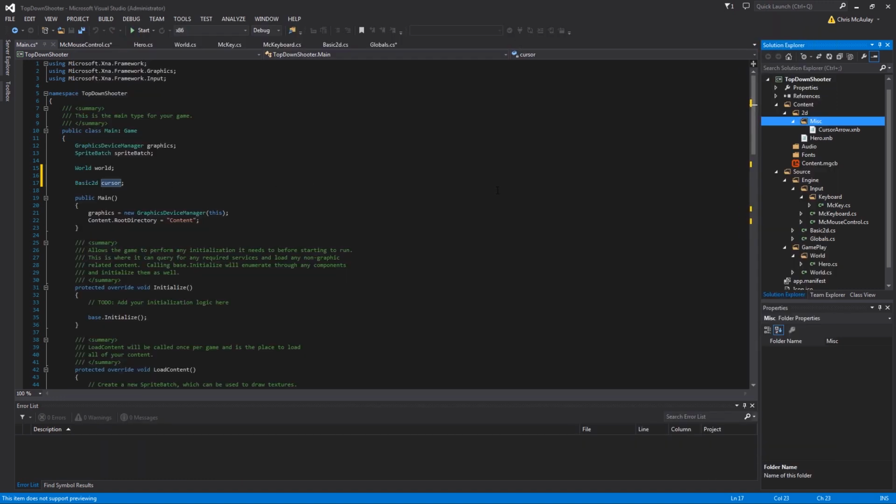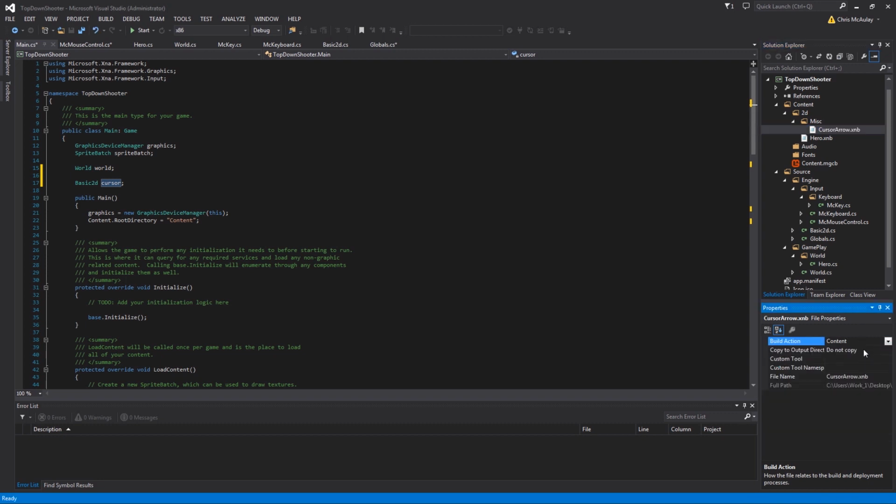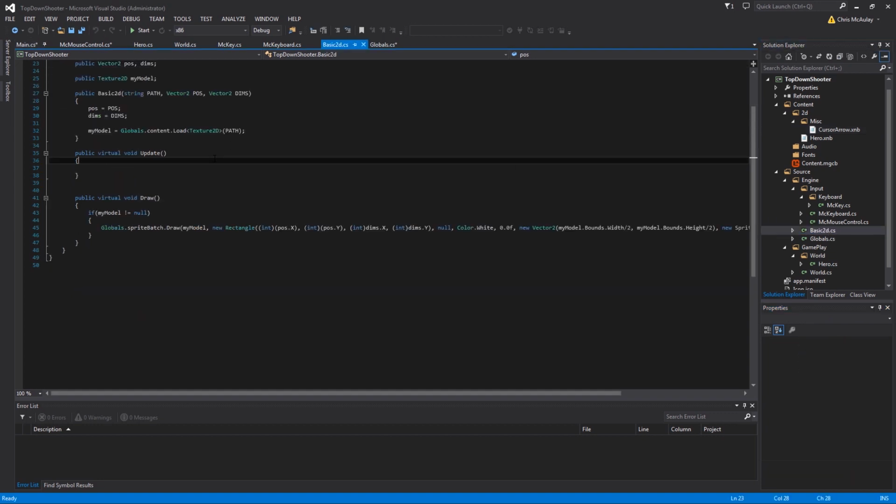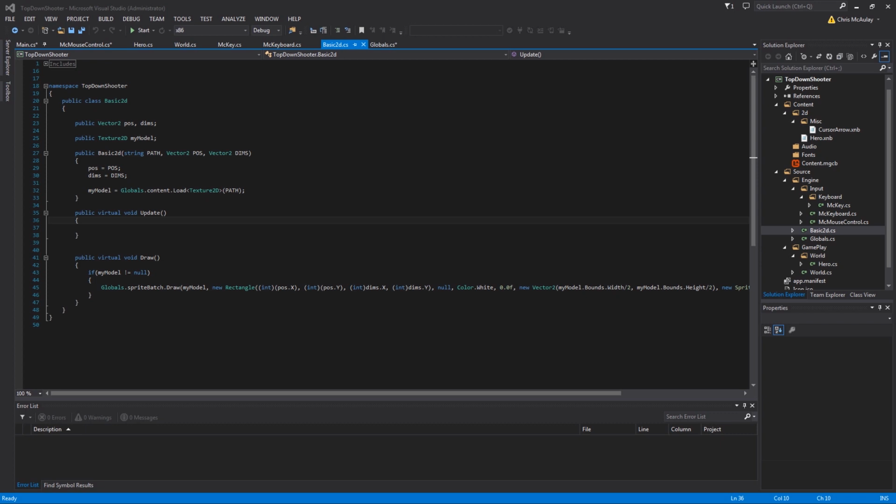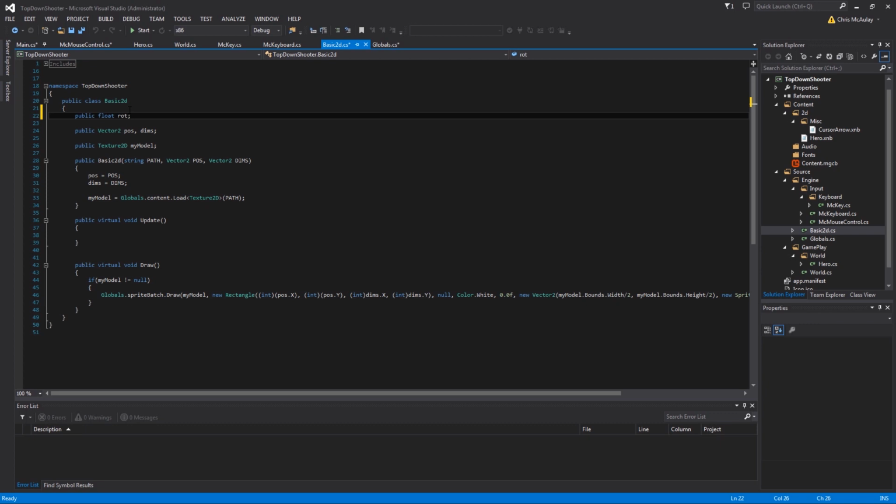Okay. So we have that. It's in there. Make sure that you come through and do content, copy if newer. Won't work if you don't. Now we're going to make some changes to basic 2D to allow us to actually make this work. So we're going to jump in. We're going to add rotation because we're going to need it in a minute. So here's our rotation. So public float rot. I keep them short because it just makes the code much more compact. So I try to use the first 3 or 4 letters of something, provided that it makes sense still.